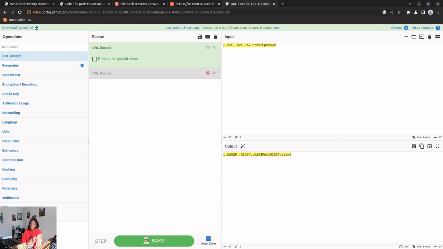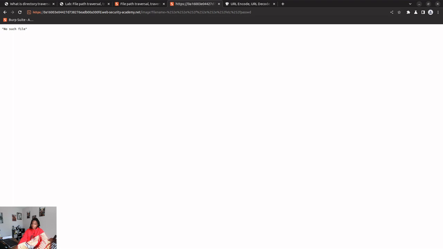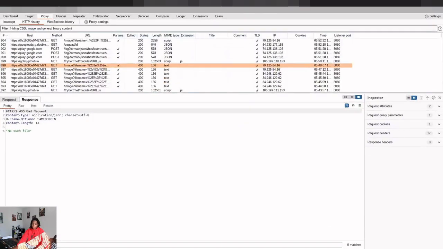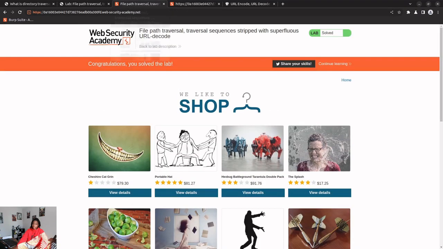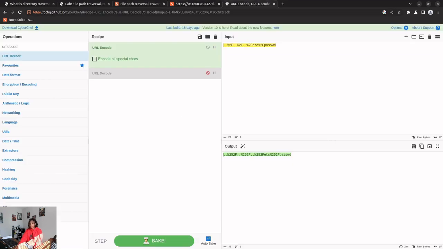All right, so let's say I want to double encode this, right? So I'm going to double encode just the dots, just the slashes. I'm going to go back. Oh, it changed. And you know what that means? That means we found something. Boom, because this was the very last one we did. And we solved it. And just to validate, we're going to X out of this. Lab solved.